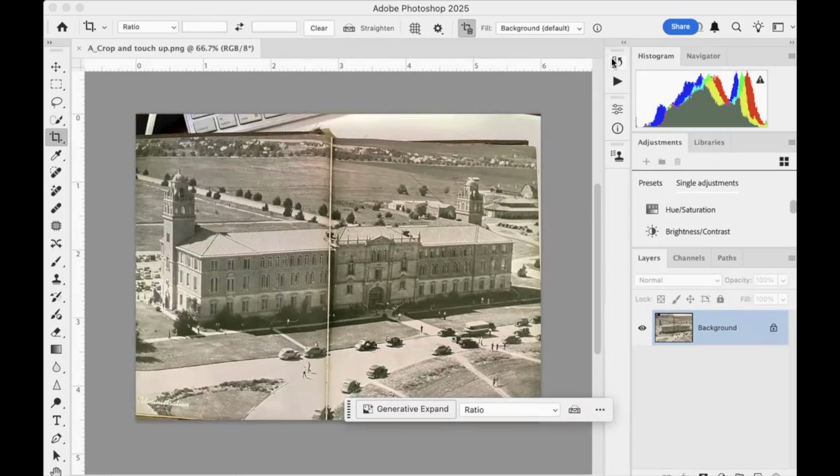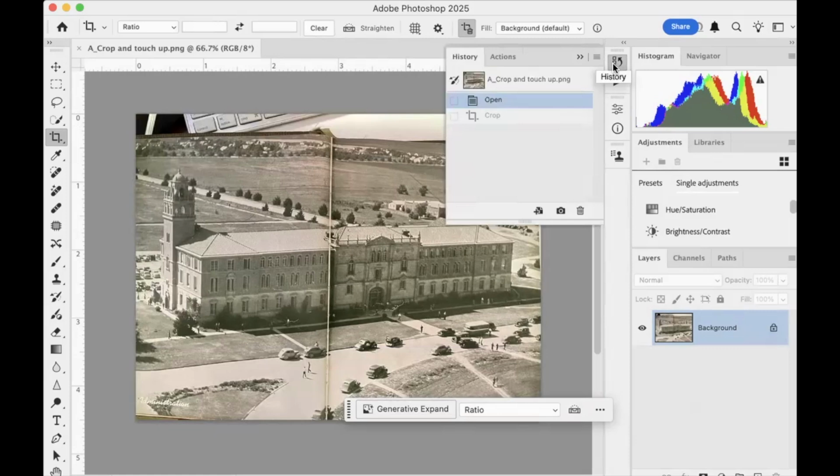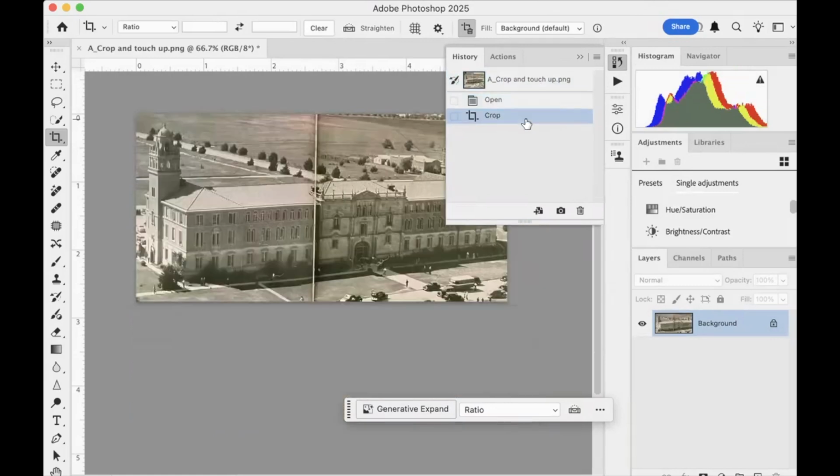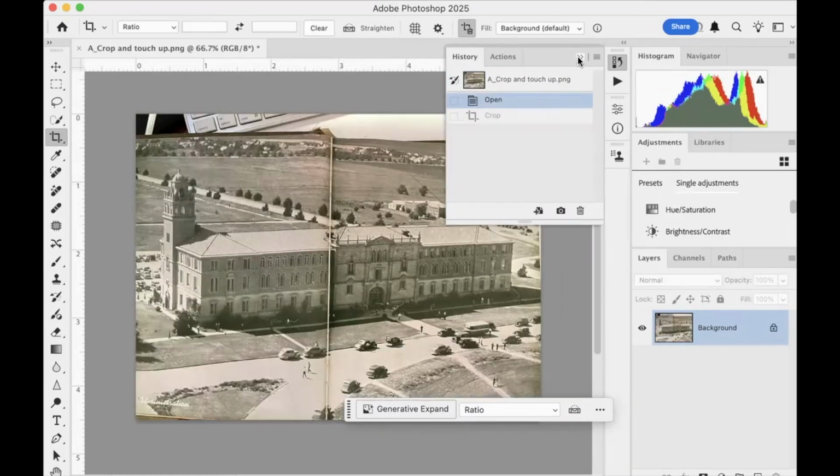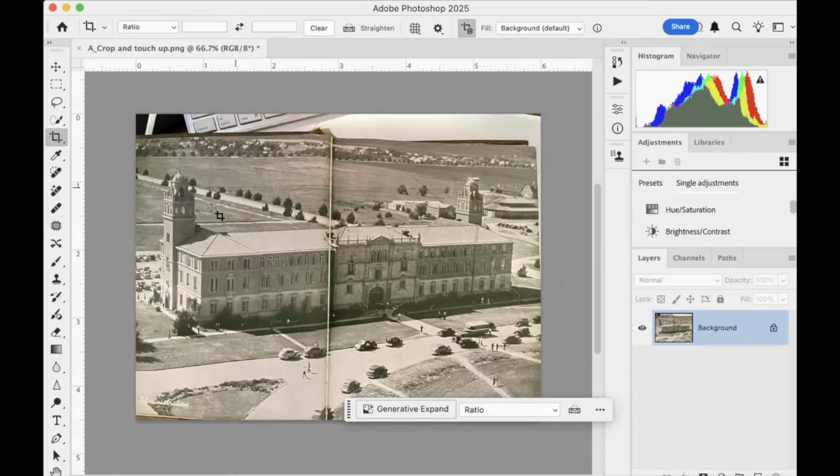Now, there is another way that you can do it. This history bar right up here, it's in the corner, it's automatically there. If it's not there, go to Window and look for History. Now this is how it was when it first opened up, and then we opened it and then we cropped it. So you can go back and forth in time and see what really was happening on your screen. I'm going to go back to open because I did not like my crop.